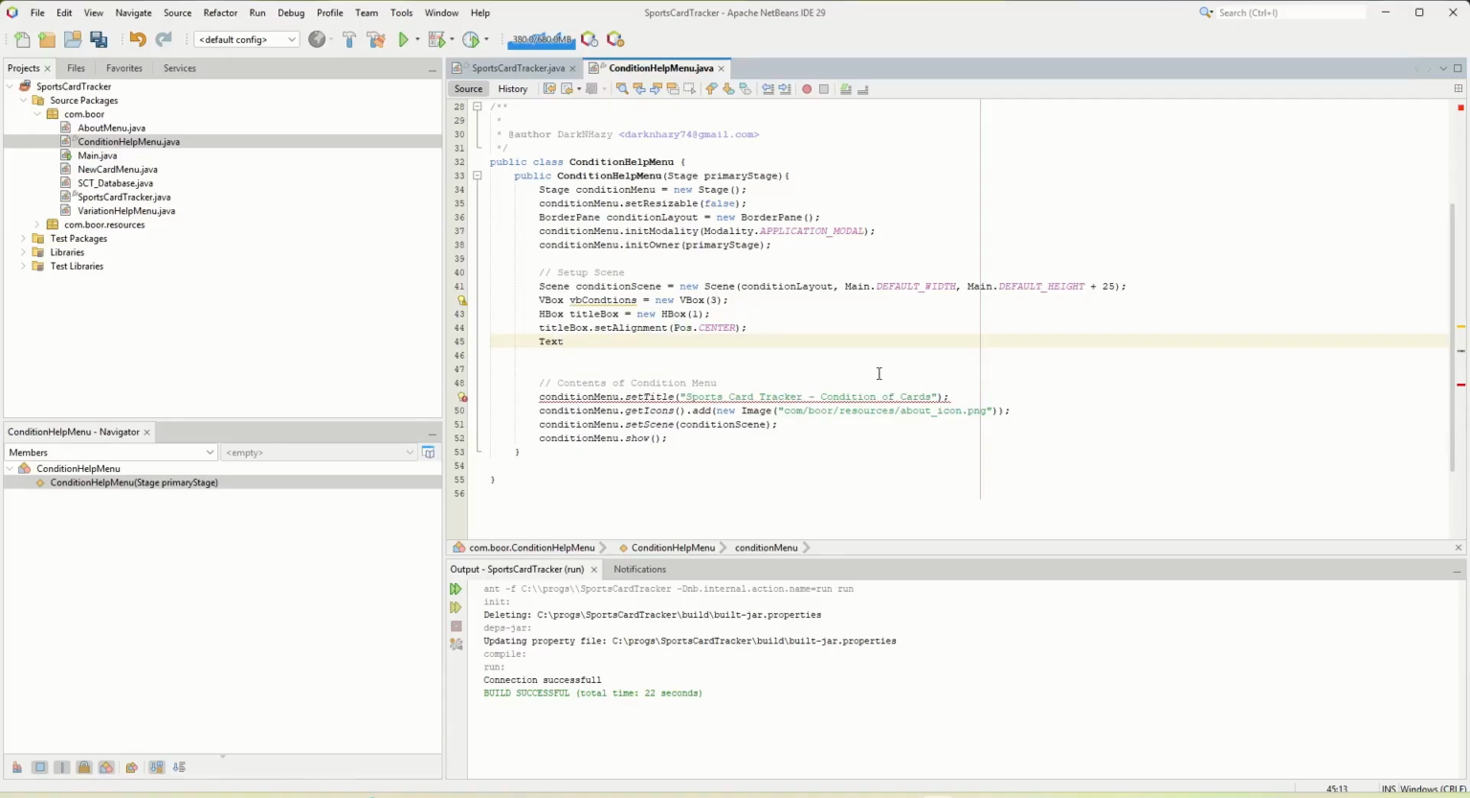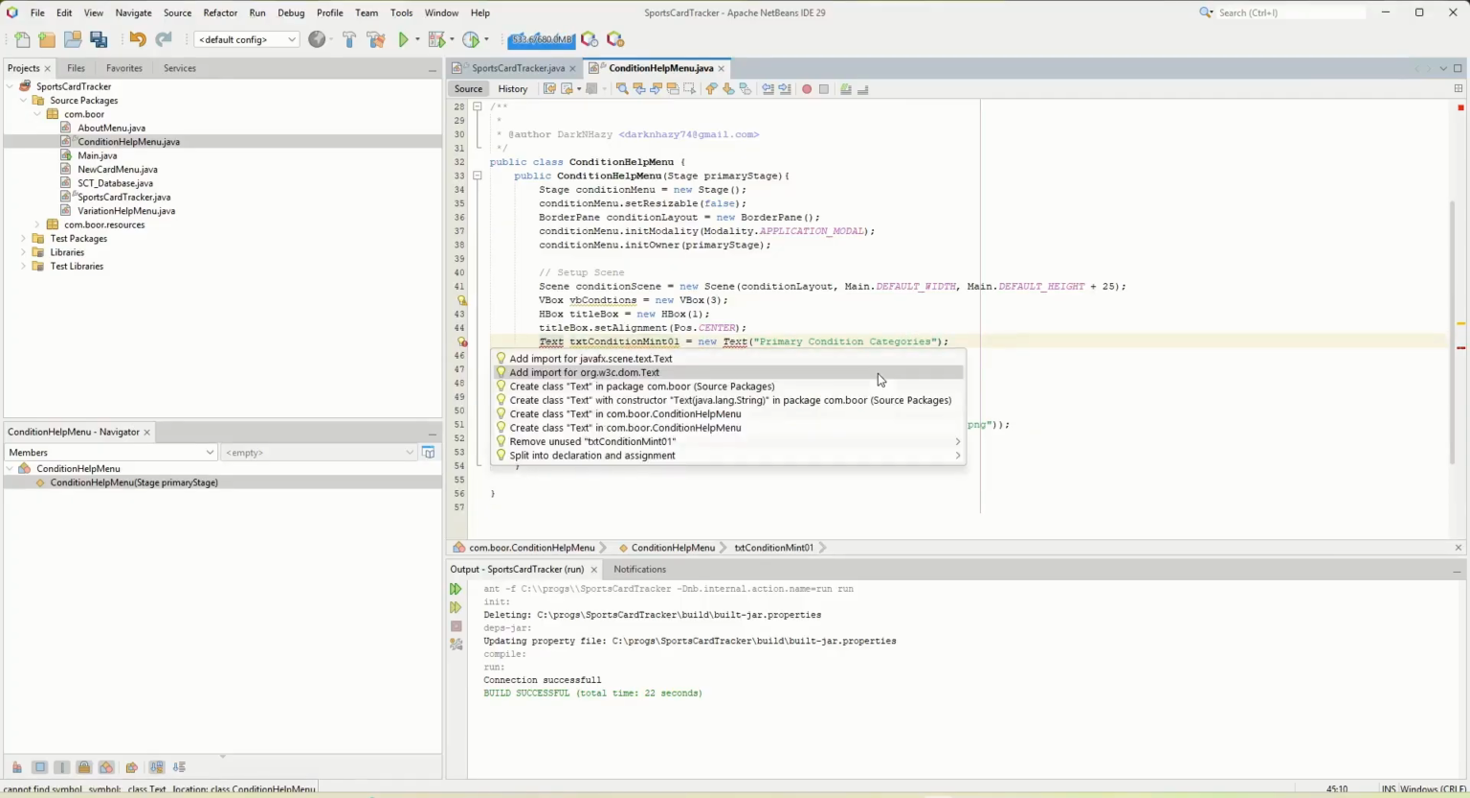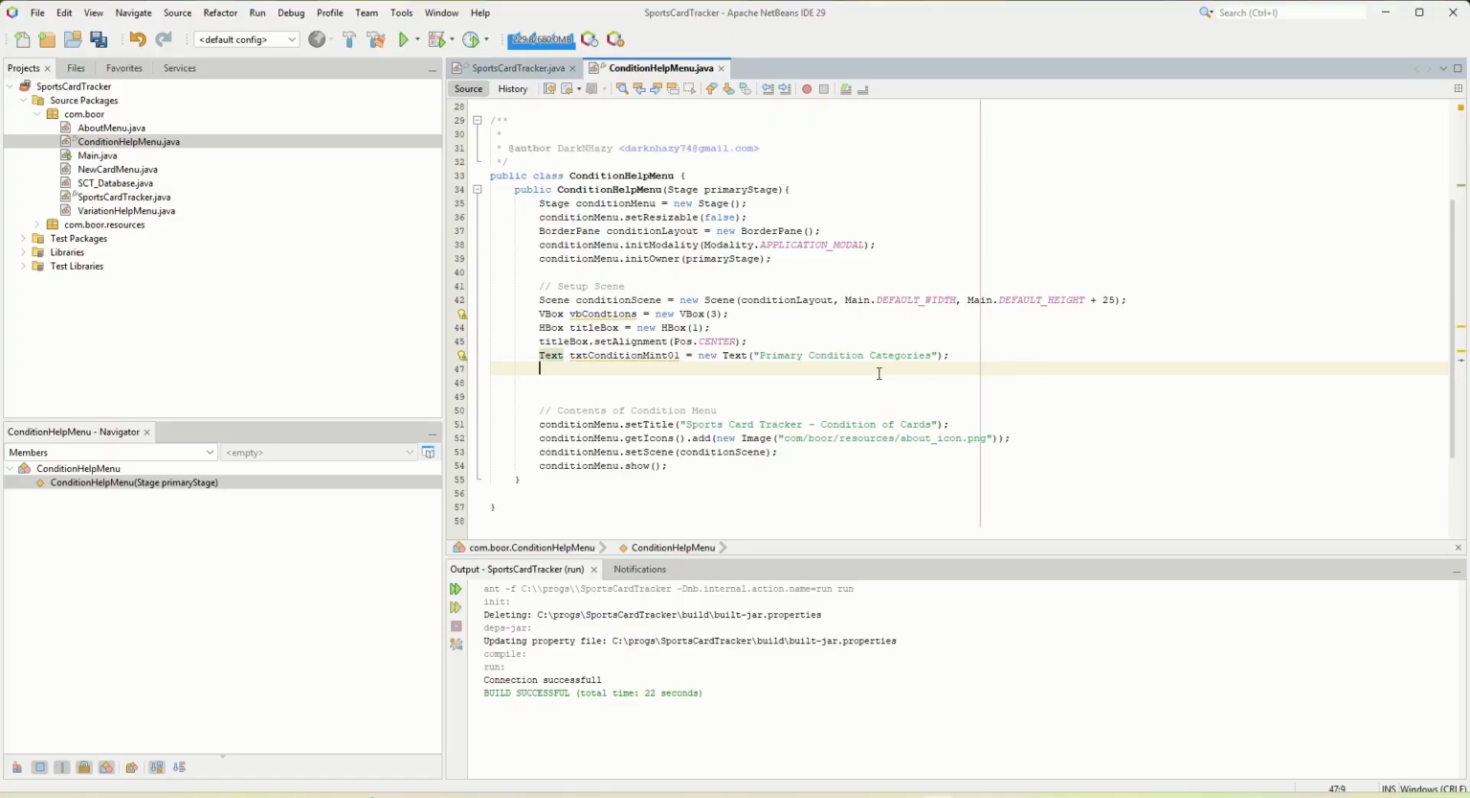I'm going to call it text txt condition mint 01 equals new text, and I'm going to give it the value primary condition categories, and we have to add our import. So I'm going to add this to our title box.